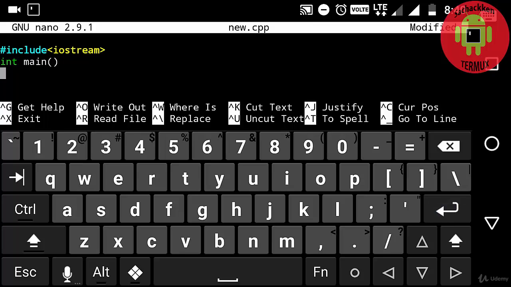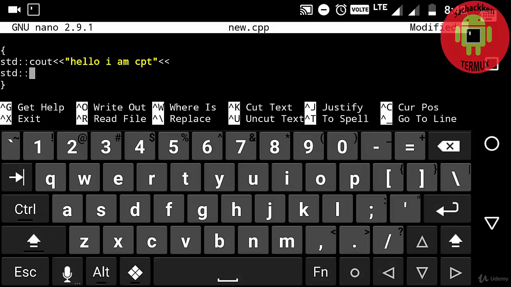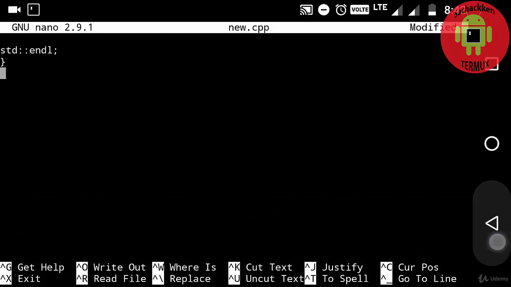And next, typing int main, opening and closing curly brackets, then pressing enter, std::cout, and next "Hello, I am CPT". Ending the program by typing std::endl. So this is a small C++ program.